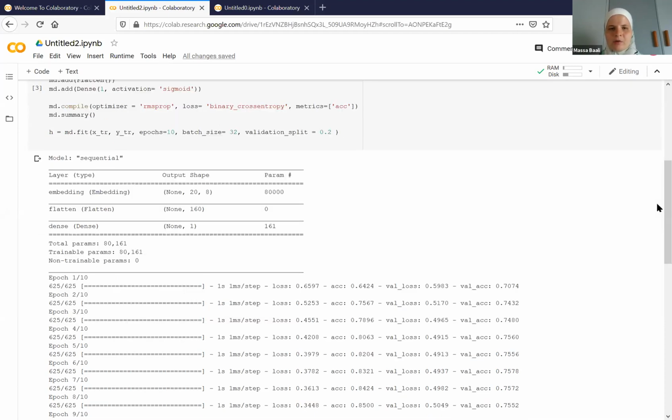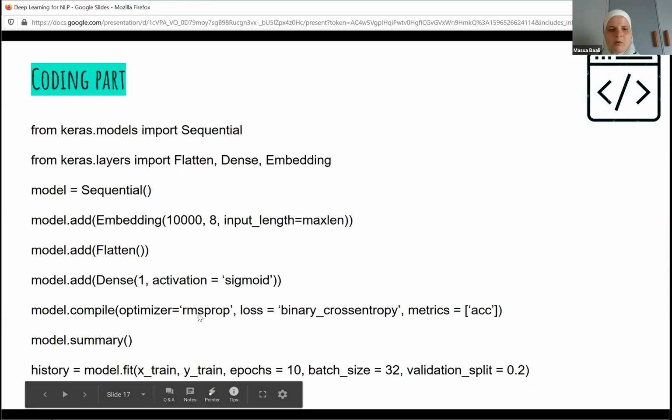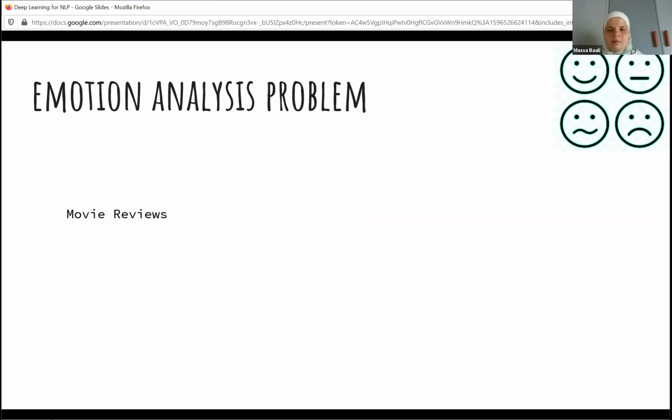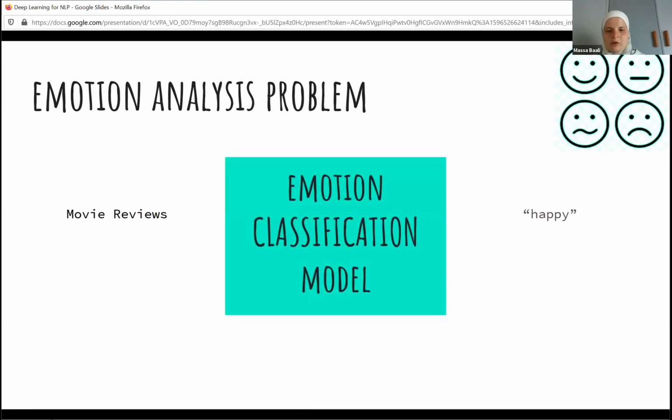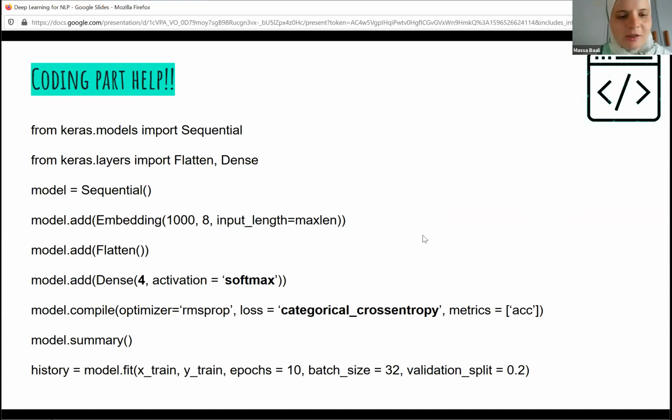So now I need your help with this problem. So back again to our slides. In the previous problem, we did a positive and negative sentiment analysis. Now we want to do an emotion analysis problem. So our input is the same, movie reviews, but our output is either sad, happy, neutral, or angry. So we have 4 labels. How can we change? Can you please unmute yourself and tell me what did we change in our architecture? If someone just recognized, what did we change? Anyone recognized?